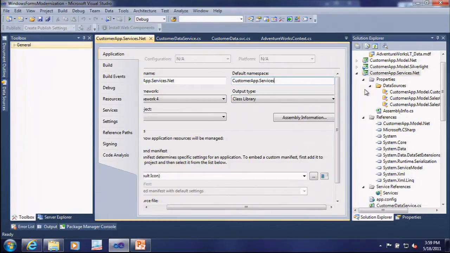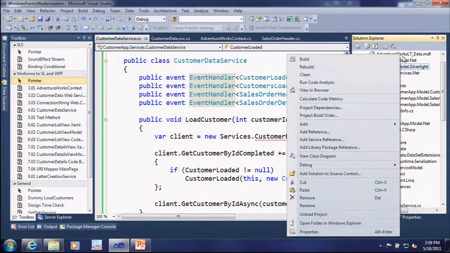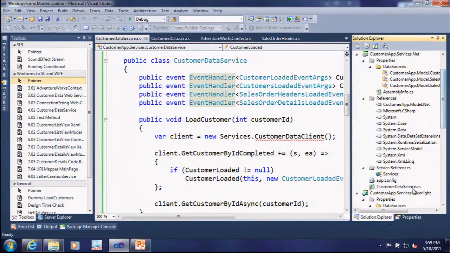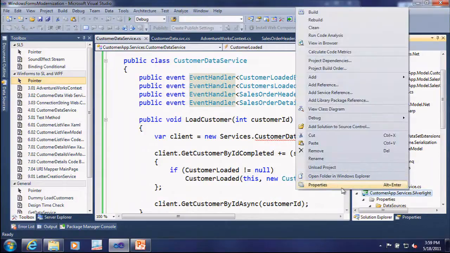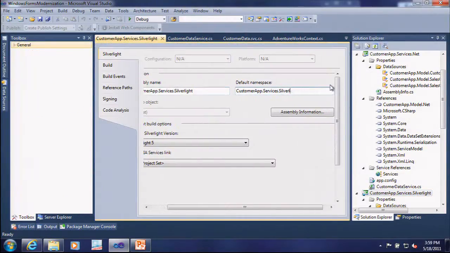I simply didn't change the namespace on here, so when that proxy was generated by the add reference dialog, it generated it in that namespace. It didn't generate it in the namespace that I want it to. So I'm going to have to do the same thing over here on the Silverlight side. Services, properties, and get rid of that. And then I can refresh those service references, and I'm good.